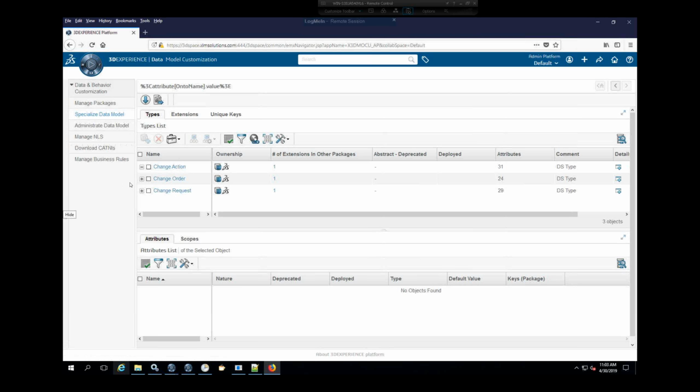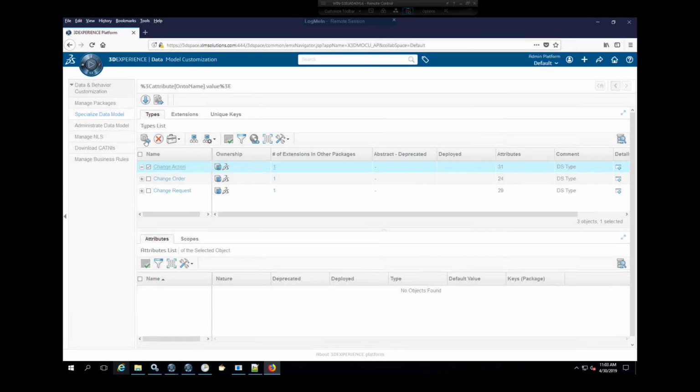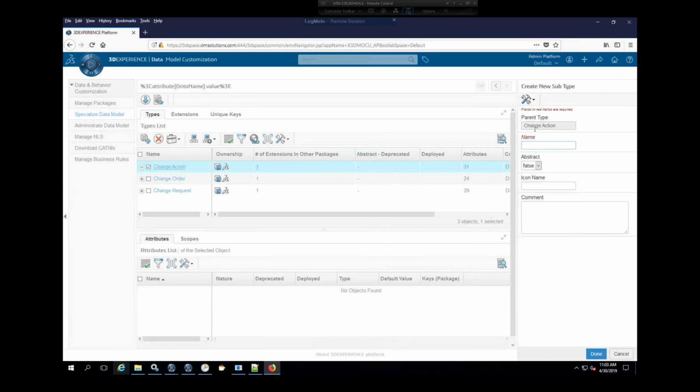So in this case, and I'm not sure it's the best example, if I wanted to extend the change action and create derived types of that type, I would simply click the new. And you can see the parent type is identified as a change action. I can call my subtype, provide a name, CA. Can assign icons to comments. Let's ignore that for now.